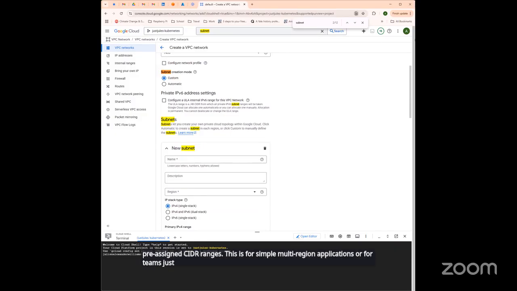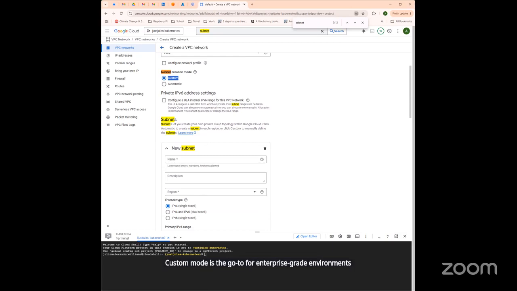But here's the catch: you don't control the IP ranges. So if you need to design a network with tight security, hybrid connectivity, or custom address planning, this won't cut it. That's when you go to custom mode, right? In custom mode, you get to define everything: which regions to use, what CIDR block to assign, and when and how to scale. Custom mode is the go-to for enterprise-grade environments, especially when dealing with overlapping IPs, shared VPCs, or on-prem VPNs, right? For the exam, remember, once you switch a VPC from auto mode to custom mode, you cannot revert it. So choose wisely, especially if you're planning for growth.